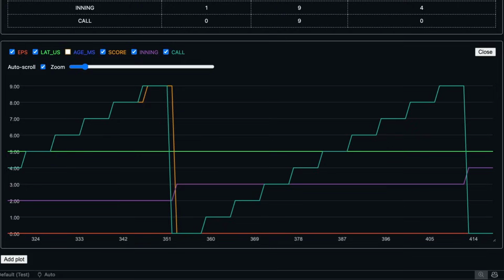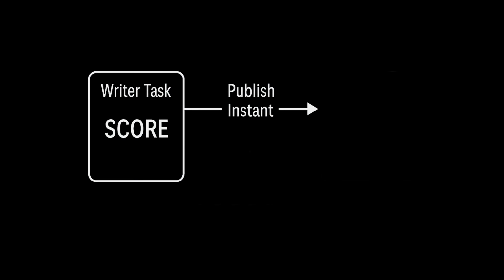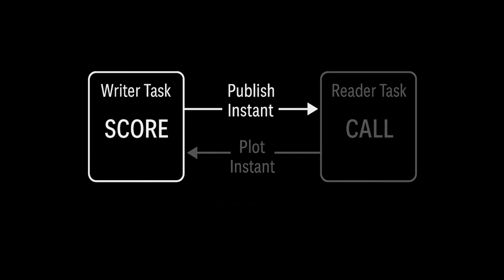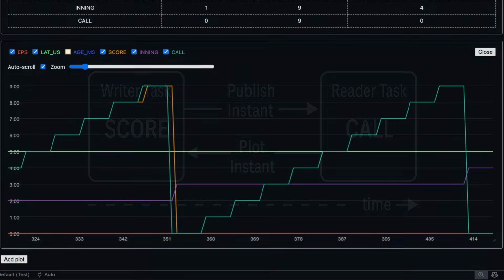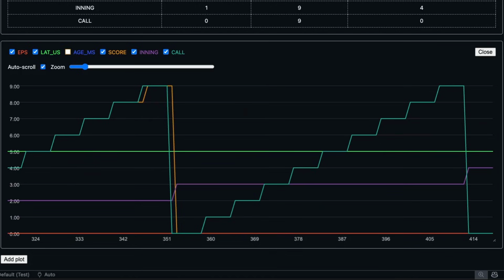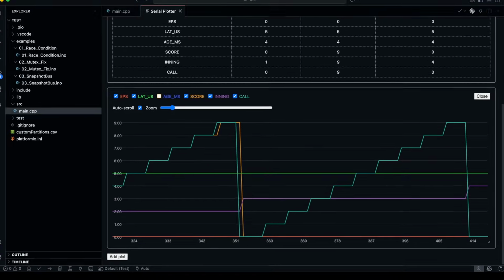Here's what's really happening. Score was produced by the writer using its own clock time during the last publish. Call is computed fresh by the reader using its own clock time at the exact moment the frame is plotted. Both clocks advance together, but they are out of phase by a few milliseconds. So score reflects the moment the writer updated, and call reflects the moment it was read. Same value, same logic, just slightly different moments. And that's why the lines appear offset sometimes.